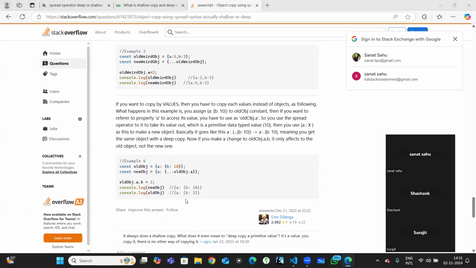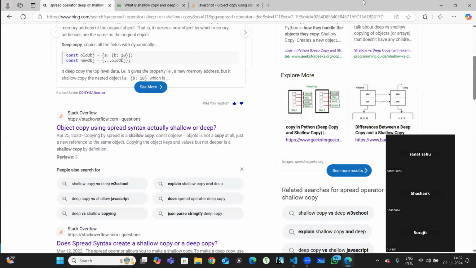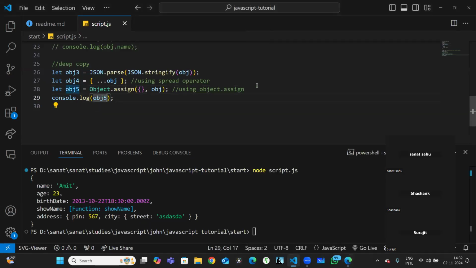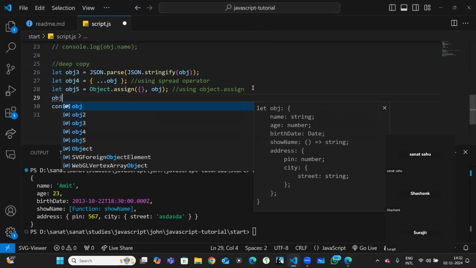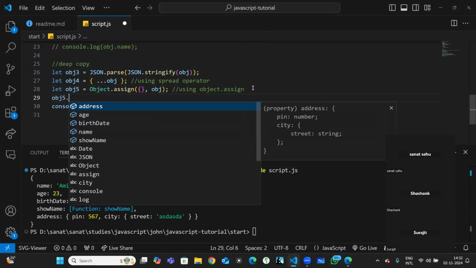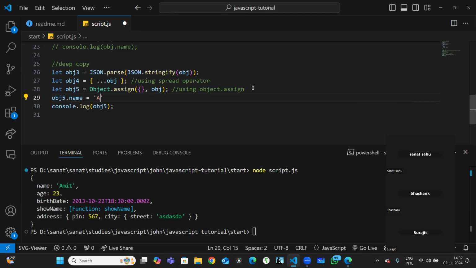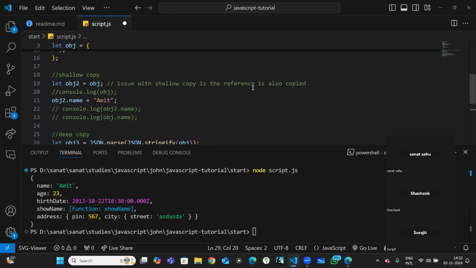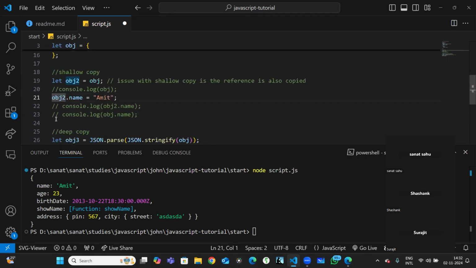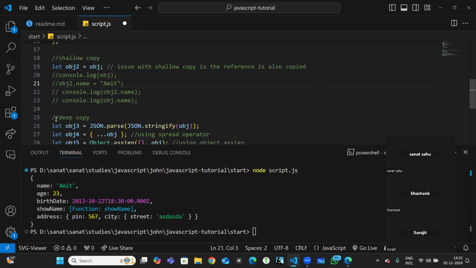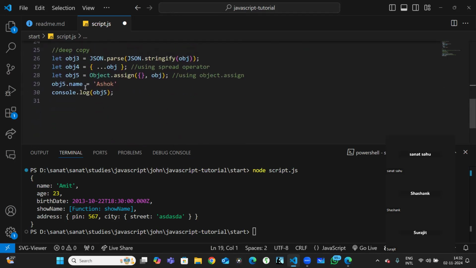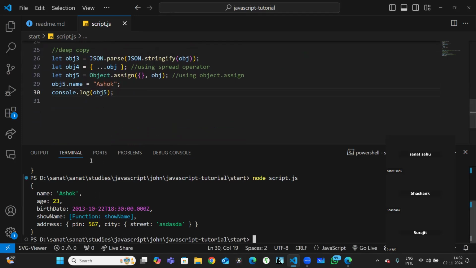Because if I just change the, suppose object5 is there. This object5 I have assigned now. Now, let's see if I just change the name to Ashok. So whether obj is changing or not. Only obj5 I'm changing, okay? Using Object.assign. So we'll know whether Object.assign is a shallow or deep copy. Okay, it is changing.